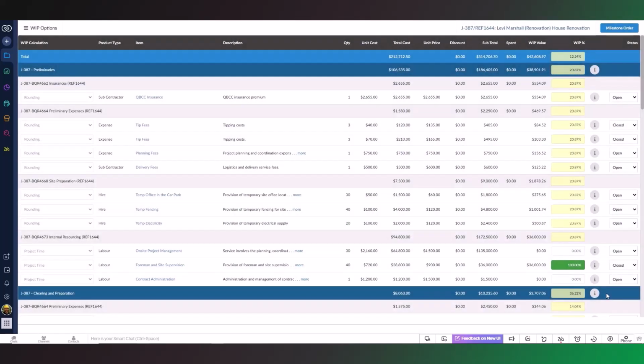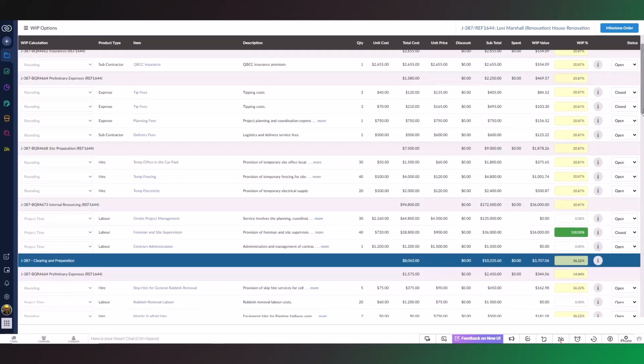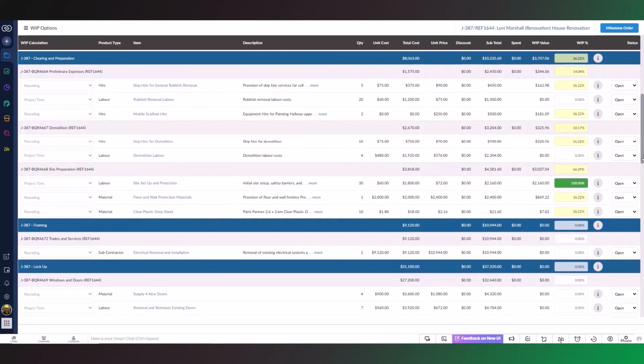The task is marked as 100%, as there's no remaining work. If we total the labor lines, $36,000 has been completed against the estimated value of $172,500. This means we are 20.87% complete. Please note there may be some rounding applied to the percentage used. As these are the only items using project time, this percentage has been applied to all other items under this milestone.